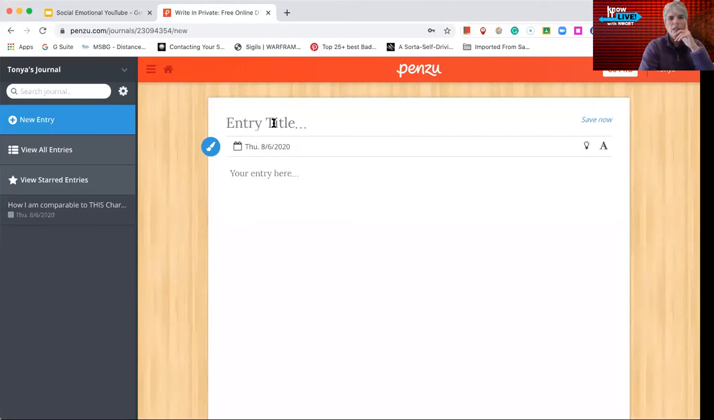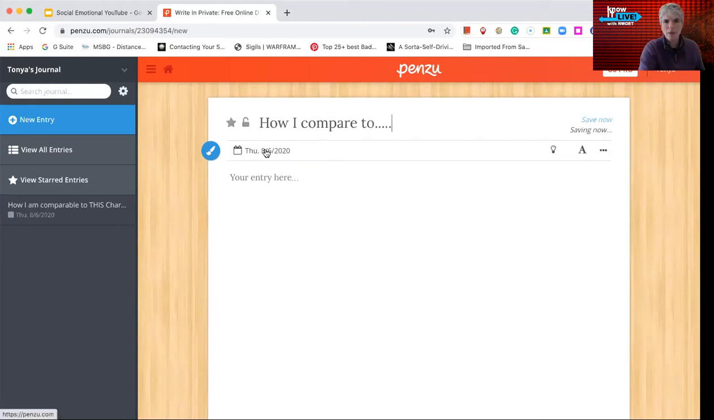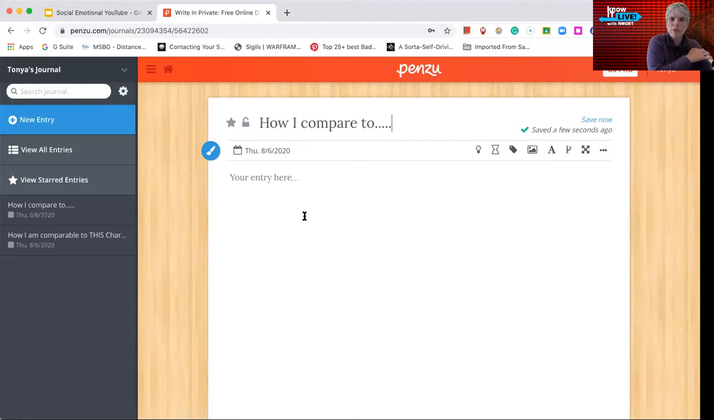And I can put my first entry. Now, as the teacher, you can give the student the prompt and have them type it in there. So how do I compare to whoever you want to have in there? How do I compare to someone in our current time? How do I compare to a character in a story? How do I compare to someone in our past, in our history?